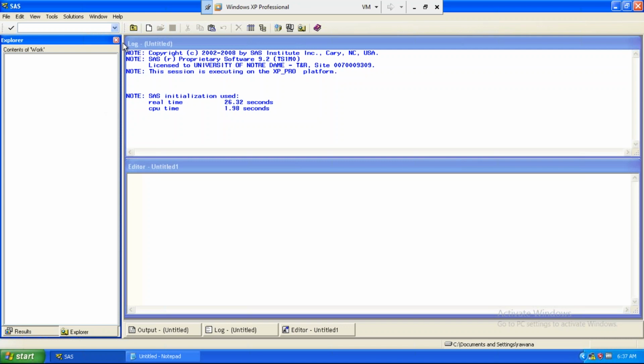If you keep anything in work, then it is available only for a single SAS session. I mean to say, I have opened the work and I have stored something. Whatever I stored here is available only for a single SAS session, but it is not available for multiple SAS sessions.